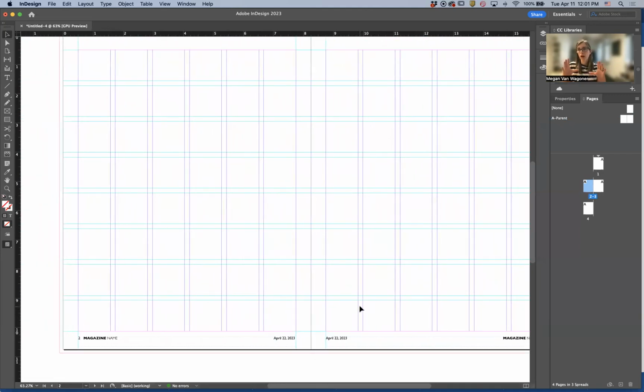Page 2 and 3 are the spread on which you're going to create your layout. But your parent page is going to apply to all the pages in your document. It's set up for the future when you might be creating and laying out many pages in your publication. Once you've reached this point, you have actually reached the stage where you are ready to submit your layout grid.